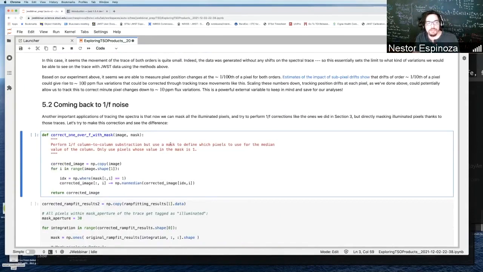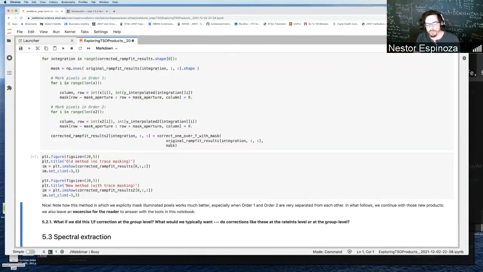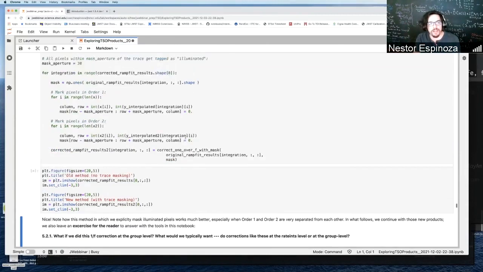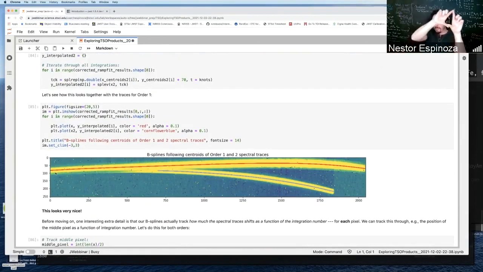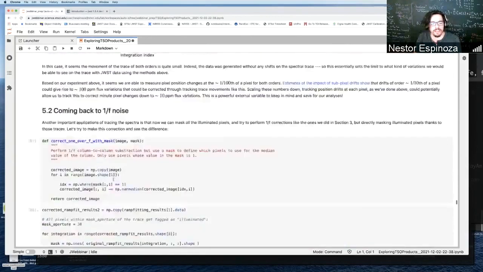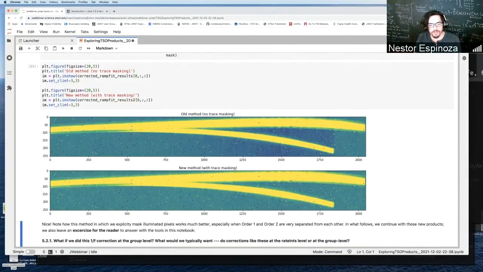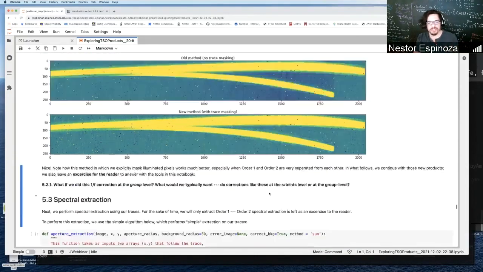In the next section, you remember that I told you that I just took the median at each column to remove 1/f noise, and that was giving some kind of weird effects. Now, using these traces, I know where the spectrum is located. I mask all the illuminated pixels, and I do this median column by column again, but not including those illuminated pixels. When you do that, this 1/f correction looks much better. This is in the bottom. Especially here, where I had these dark regions, now they're no more. So I feel happy with that.